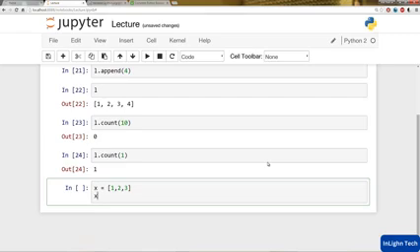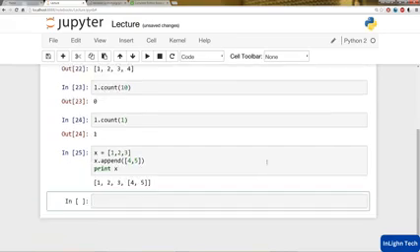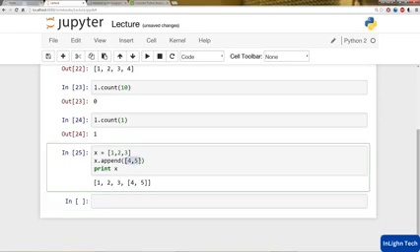I'm going to append another list to that. And this list will contain 4, 5. And I'm going to say print X. Okay, so what happened here? So remember, append just adds the entire element to the list. So what it's doing here is it's appending this list as an element in itself.